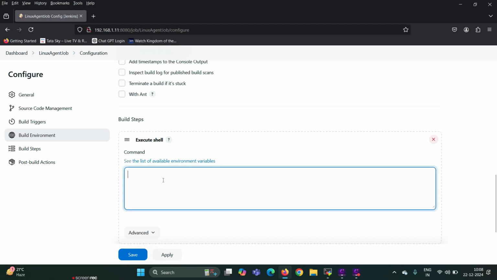Go to build steps, select Execute shell. Let's create a file using the touch command. Click on Save.